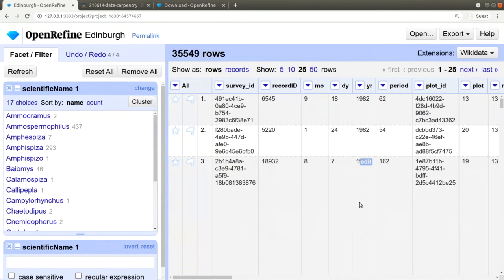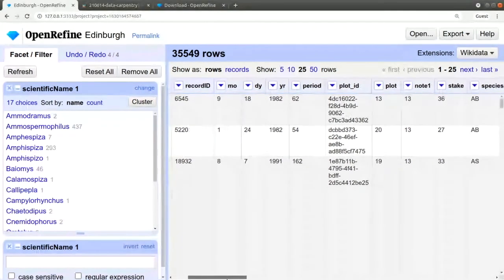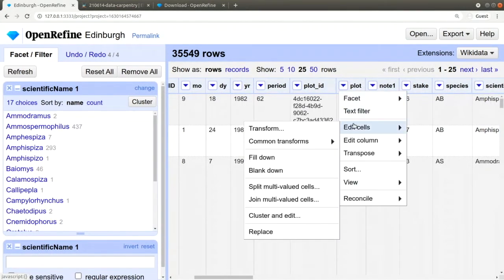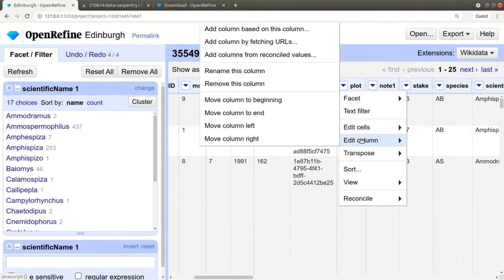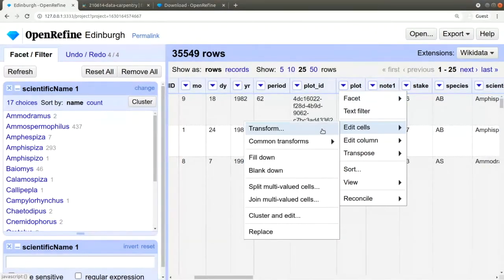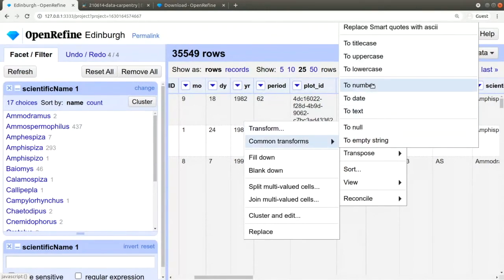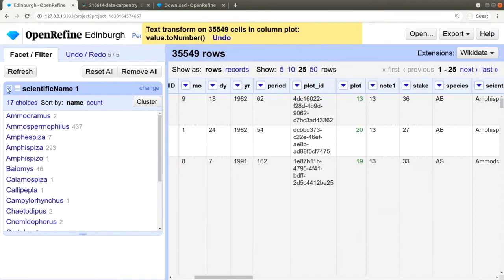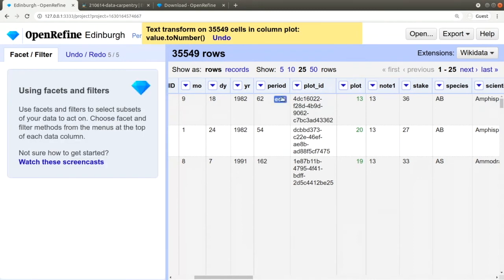And there is an option that doesn't work in my browser, but may work for you. For example, this one, the plot column. Let's make this a number. We can edit the cells, common transforms, and edit that to a number. We have seen the same for the years. Okay, we'll close this to make it a little bit cleaner.